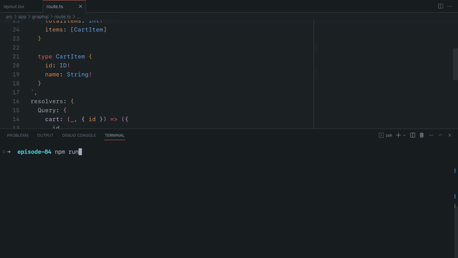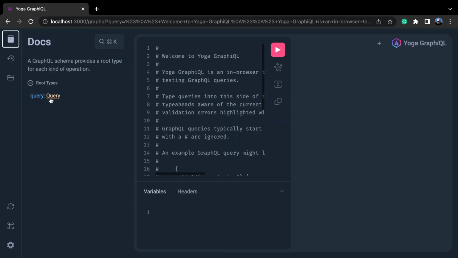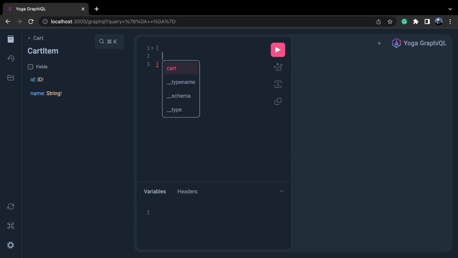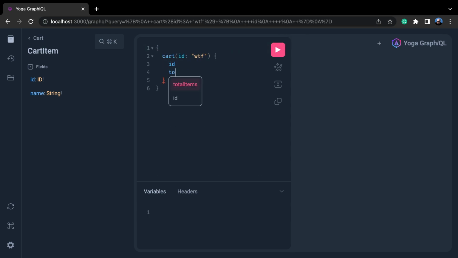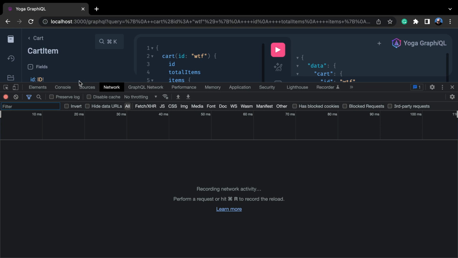Now, if you run the Next.js development server and we head to localhost:3000, we'll see the default Next.js page. If we go to /graphql, we'll then have GraphiQL where we can browse the schema that we've just created inside of our code, and we can execute a GraphQL query here that we mocked a response for inside of our code. Once we run this, Next and Yoga will handle the response accordingly using the app router.